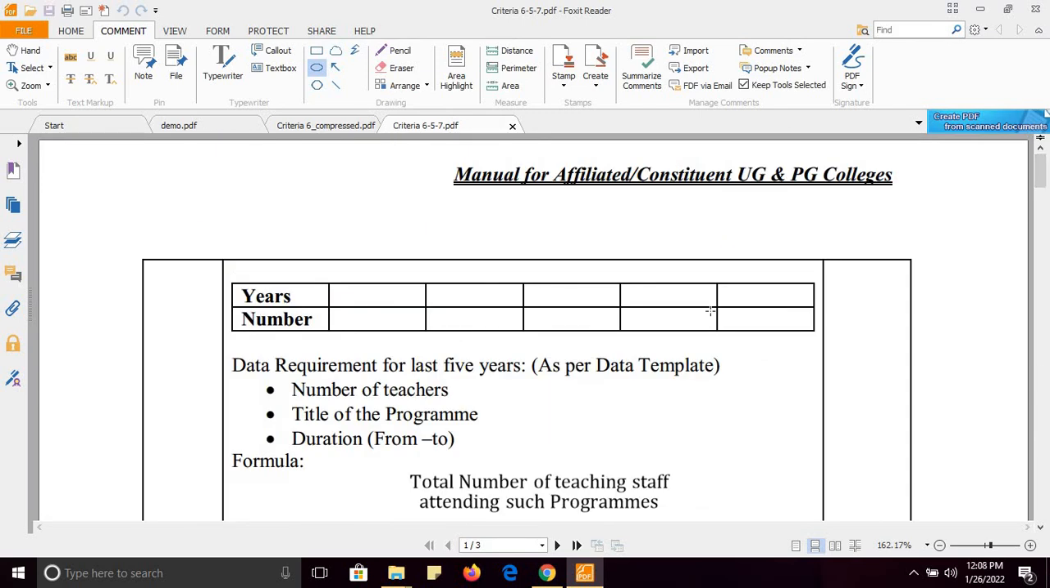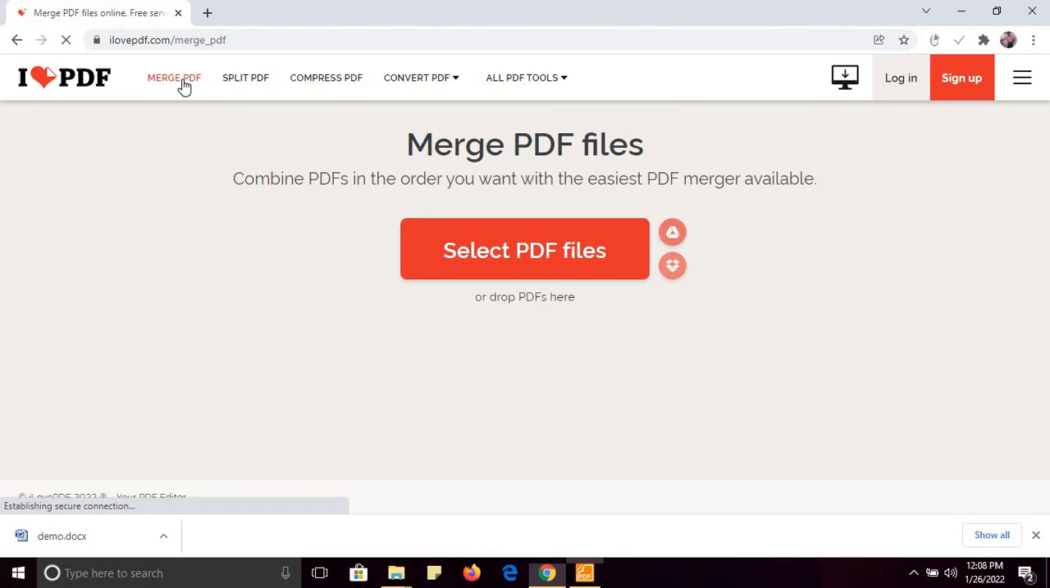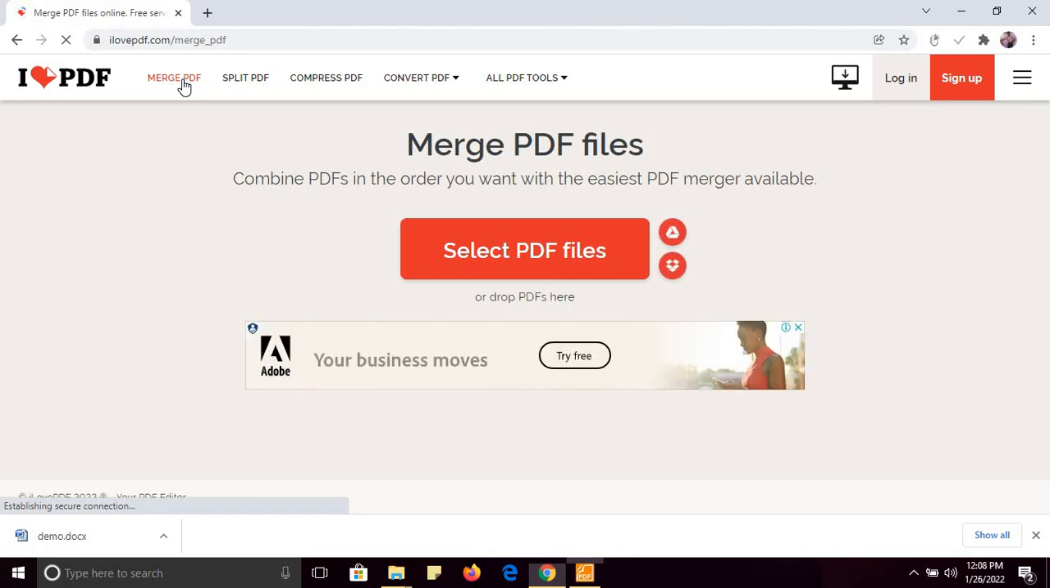So this way you can work efficiently with PDF files, and you must try these other options. And in case you face any problem or difficulty, feel free to comment in the comment box.